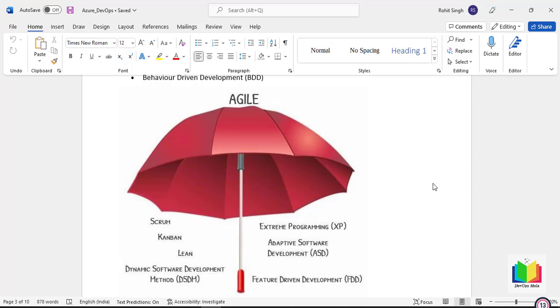Scrum is nothing but a software development methodology which has been derived out of Agile. Now, one important thing: why exactly am I talking about Agile, Scrum, and the waterfall model? If you want to work as a DevOps engineer, you will either be working in a Scrum project or in an Agile project.